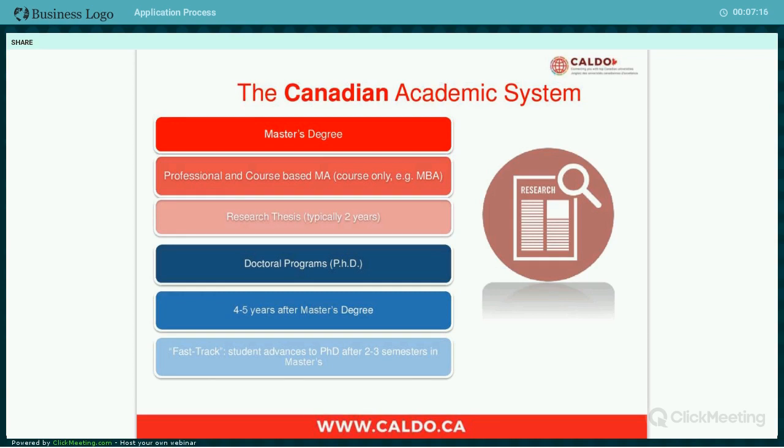The master's degrees in our universities are of two kinds. You have the research-based master, which, like the name says, involves doing research, and it usually takes 2 years. In the first year, you go to classes. In the second year, you are just doing research. These are also called thesis-based masters.